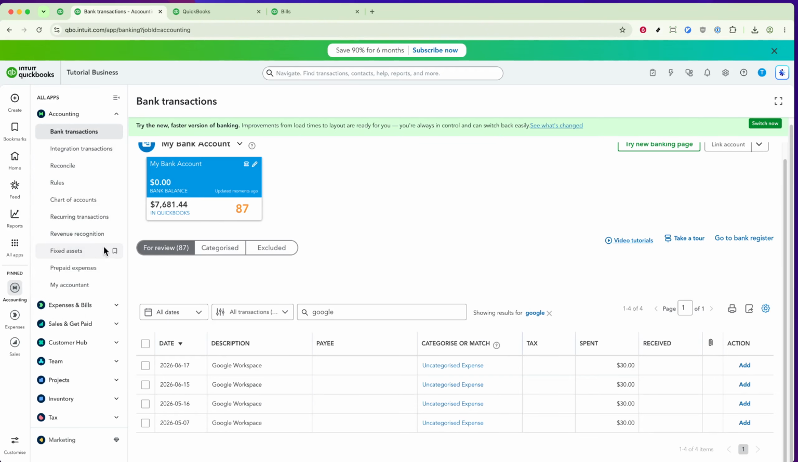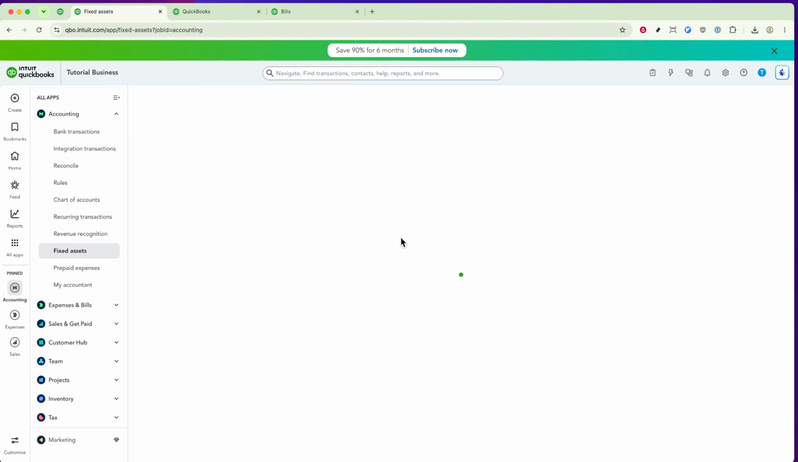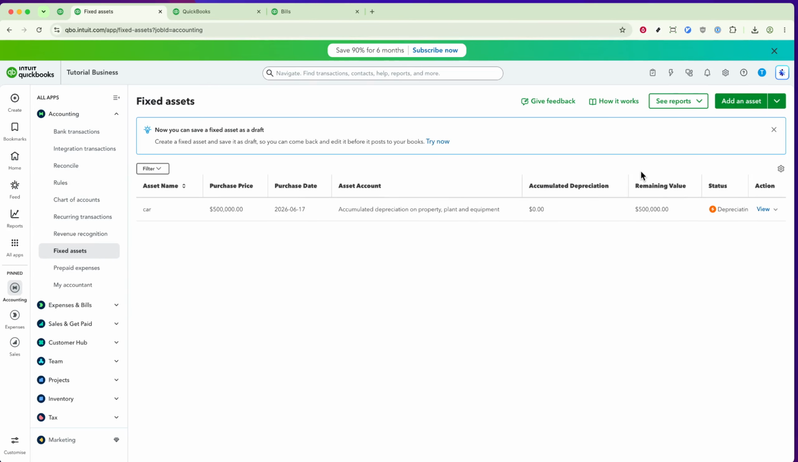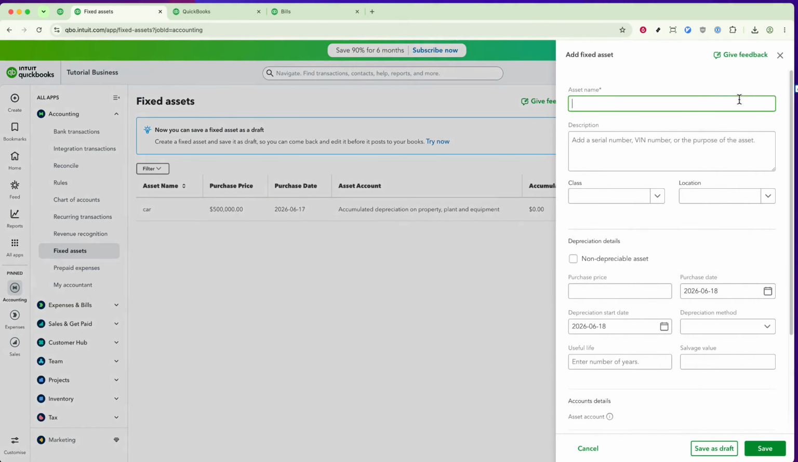To add a new asset, click on the Add an Asset button. This will open a form where you'll input all the relevant details about the asset. Start by entering the asset name. Use a clear and consistent naming convention that makes it easy to identify the asset later. For example, Office Printer HP LaserJet 2023 or Delivery Van Ford Transit 2022.